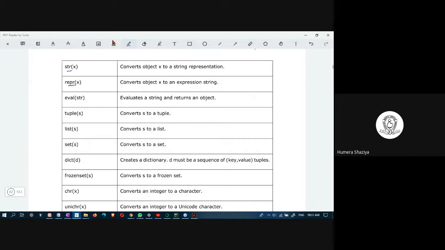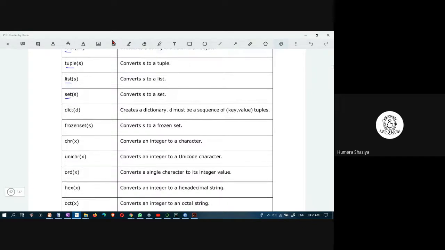This is expression in string format. Evaluates a string and returns an object. Converts to tuple, converts to list, converts to set. Besides having list, tuple, and dictionary, it also has set. We will study as we go along. Dictionary, there is also another type which is frozen set. This is set, frozen set.